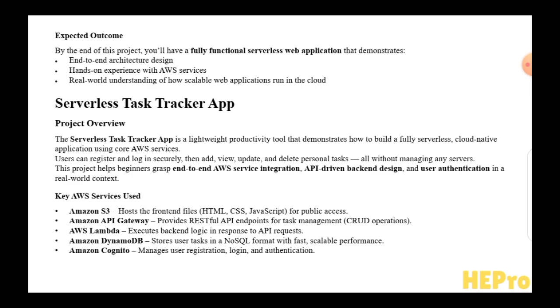In this project, you will build a fully serverless task tracker app using AWS. You will host your front end on S3, create RESTful APIs with API Gateway, and write Lambda functions to handle CRUD operations on DynamoDB. You will set up Cognito to manage user signup, login, and authentication so each user can securely manage their tasks. By the end, you will have a working app where users can add, view, update, and delete tasks without managing any servers.